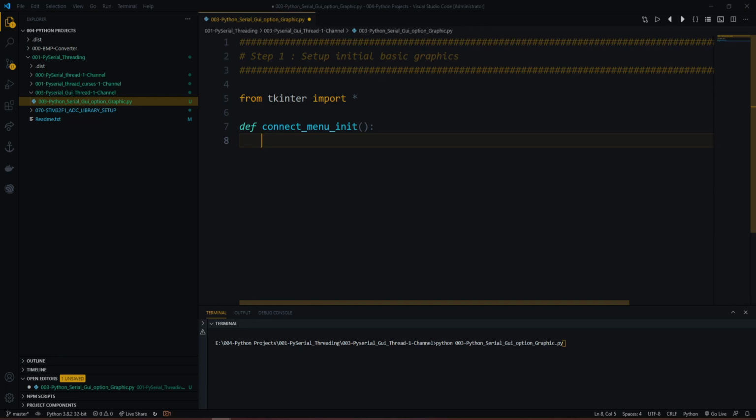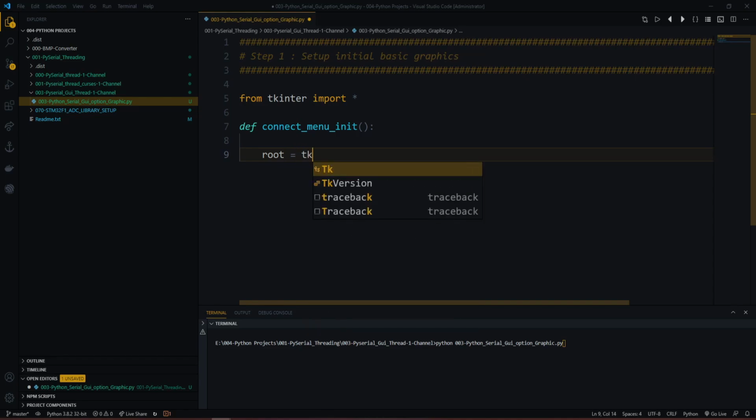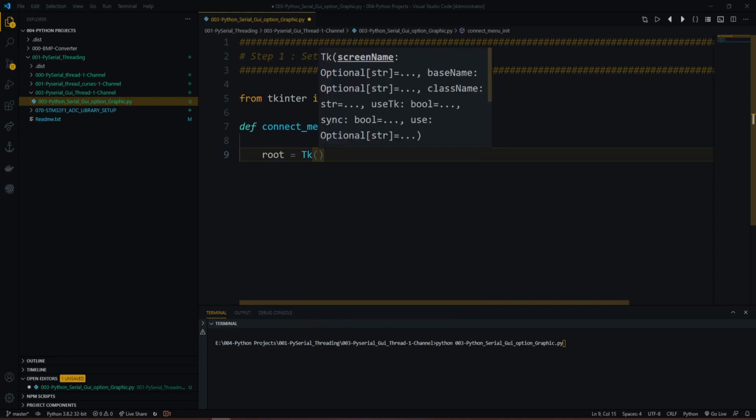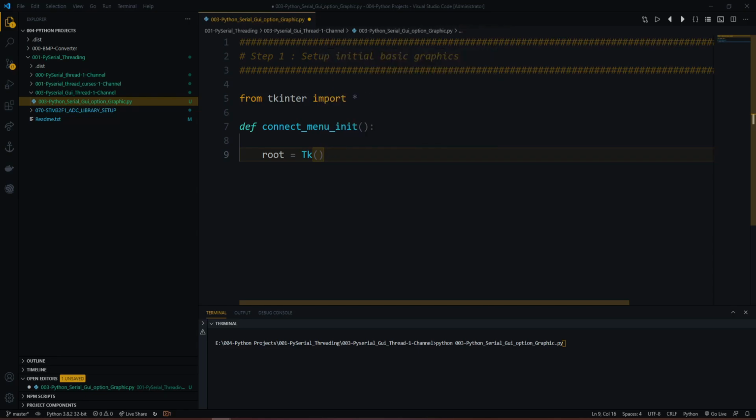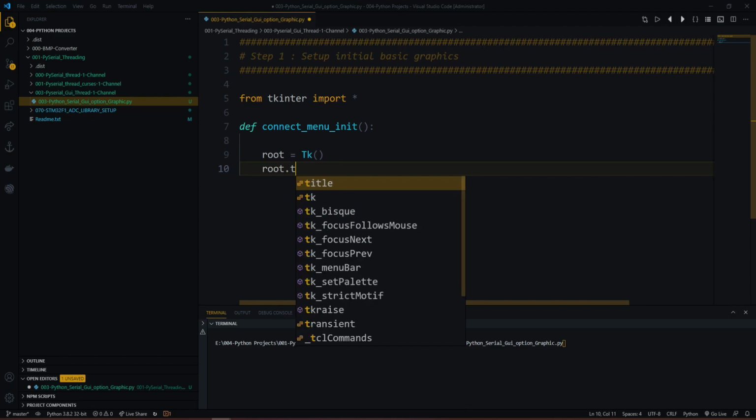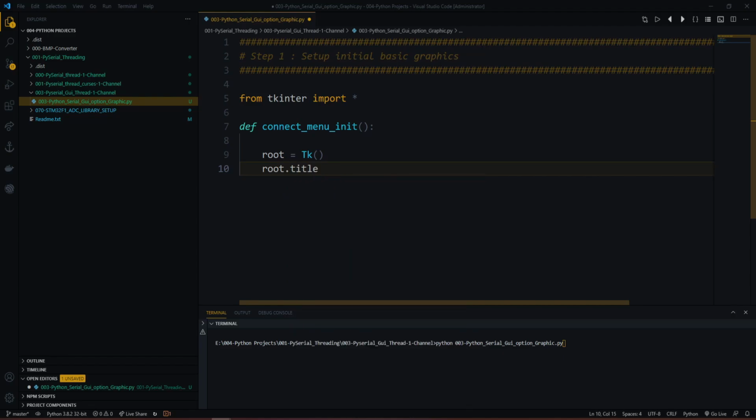Okay, so let's start with the first one, the root. So we put root, and that will be equal to Tk, with a capital T. This one will initialize root, saying that it will be the core or the origin of our GUI or user interface. After that we will put root dot title. Let's call it very simple, like serial communication.